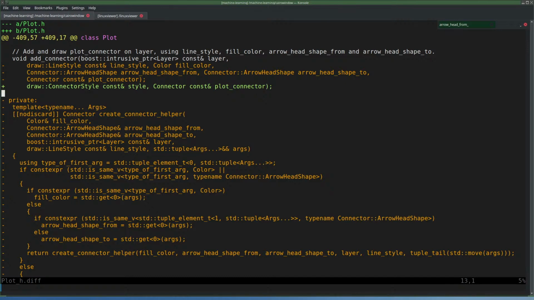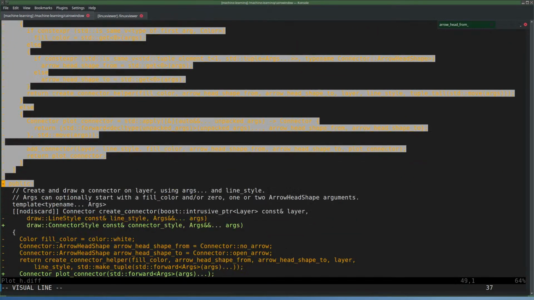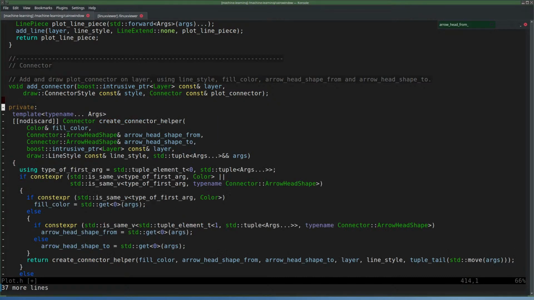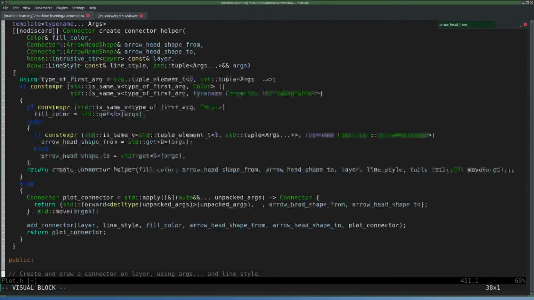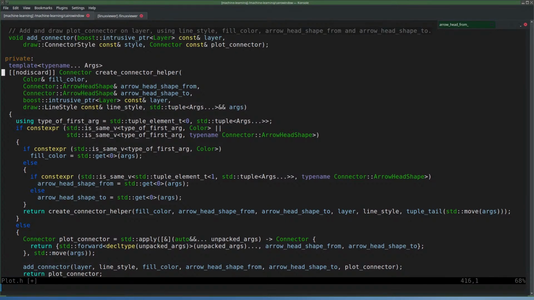default.h, aft add connector. I don't think I have a fill color.